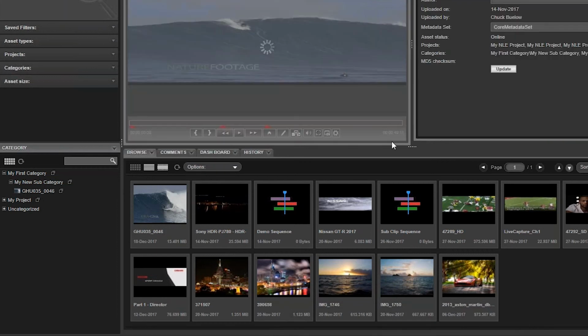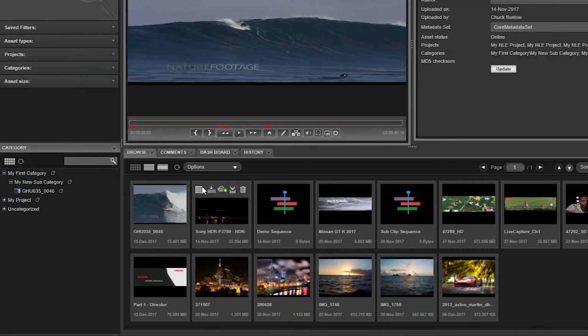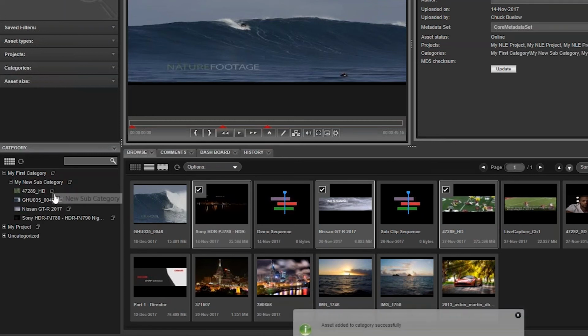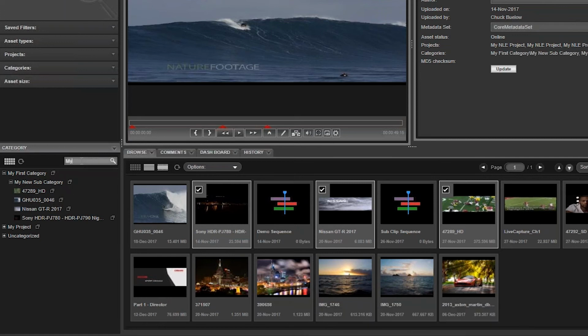To add multiple assets to a category, select multiple assets in the Browse widget and drag and drop the assets to the correct category. To find assets assigned to a category, begin typing the first few letters of that category in the search window in the Category widget. Click on the category you want to see and review the list of assets in the Category widget.